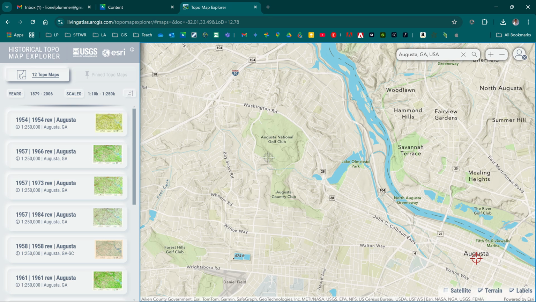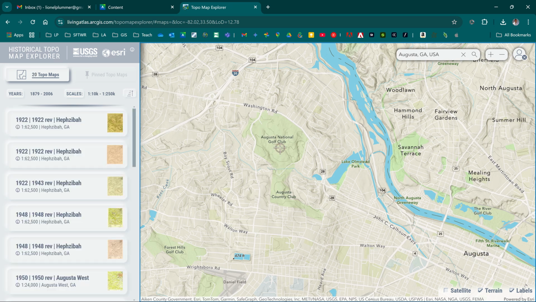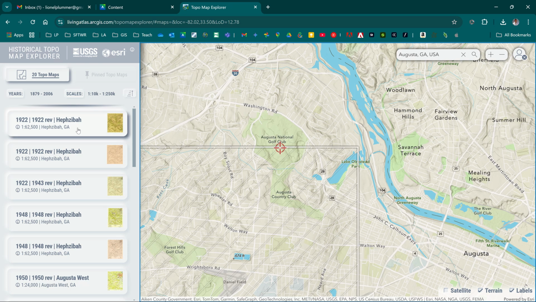I also have the terrain option turned on down here, and I wouldn't recommend the satellite one. So what I am going to do is just click on my crosshairs right here, okay, at the top of the club. And then over here on the left, you're going to notice that you get a series of maps that were made by the USGS.